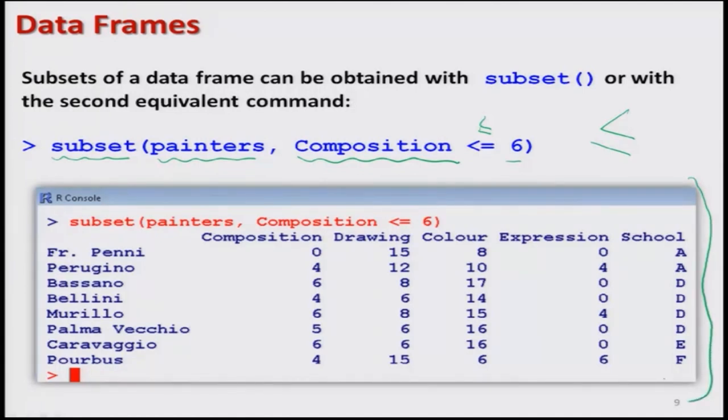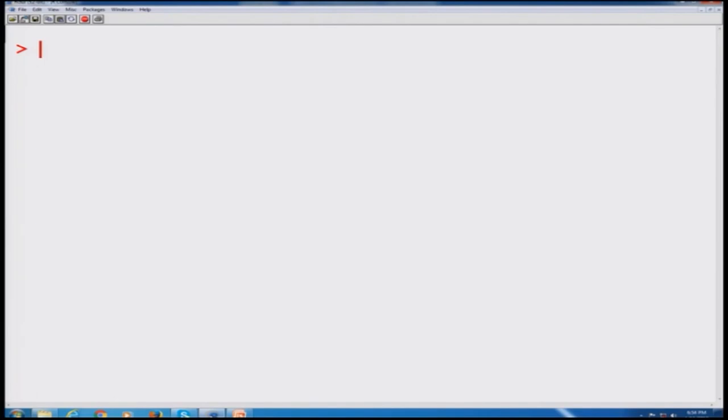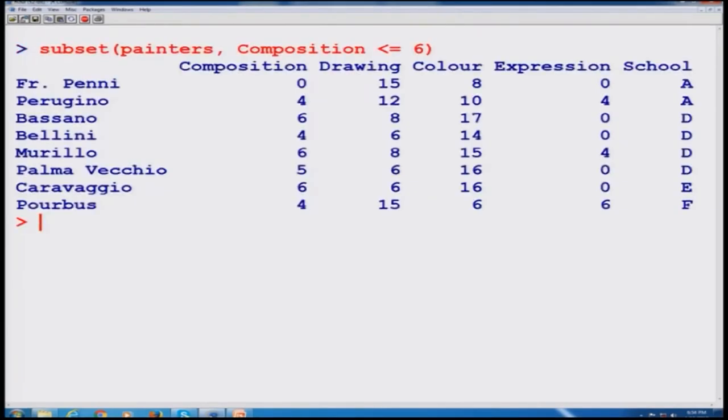Here you can see that it is giving us the name and other details of those painters for which the value of the composition is smaller than or equal to 6. You can see none of the values is more than 6. And corresponding to these observations, it gives me all other information. So now we have extracted a subset from the painters data set under the condition that the composition variable takes value less than or equal to 6. So, let us try to do it over the R console and see what we obtain. You can see that is the same outcome that we have obtained.